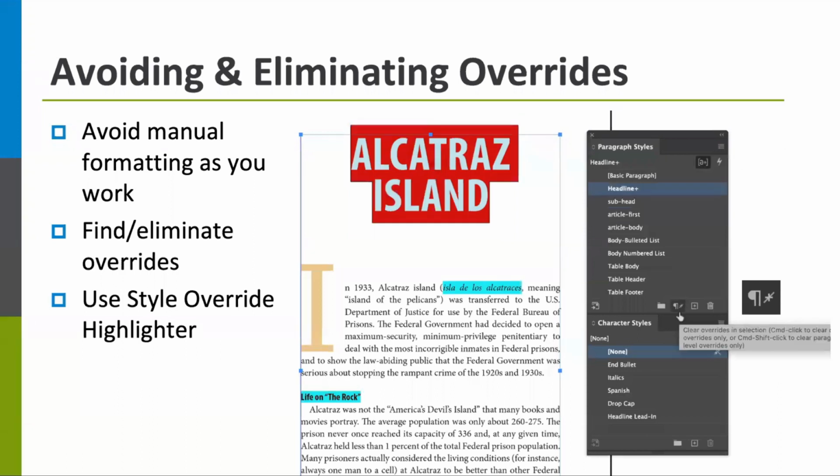In some cases, you may just be removing things like manually adjusted tracking or leading or some other random formatting that got applied. So you can use the Clear Overrides button at the bottom of the Paragraph Styles panel. And again, I've blown the icon up here so you know what it looks like. That'll eliminate anything that deviates from the paragraph style, and by having the paragraph style the way it's supposed to be with no overrides, you'll get the cleanest HTML built into your EPUB at the end.